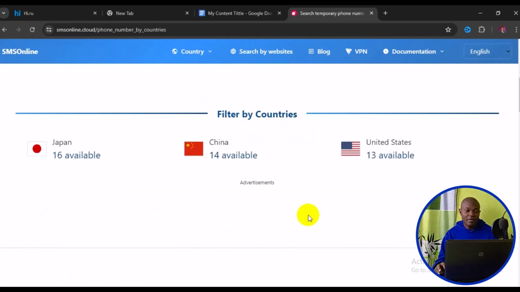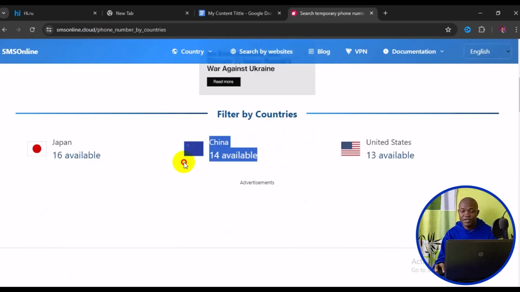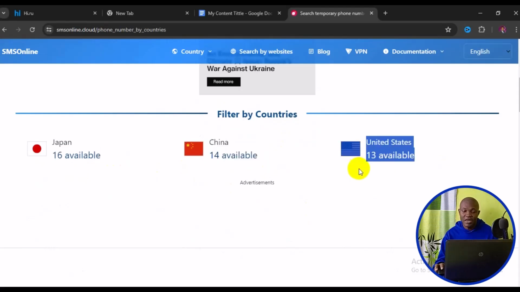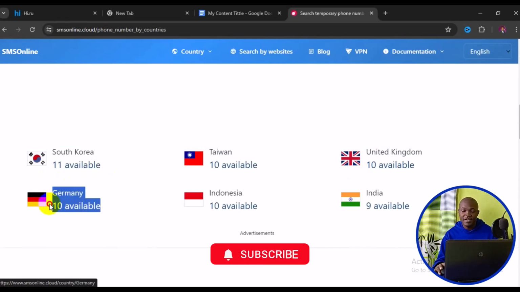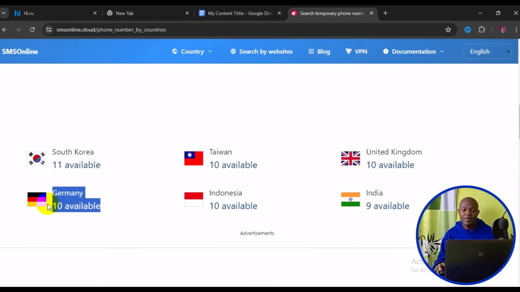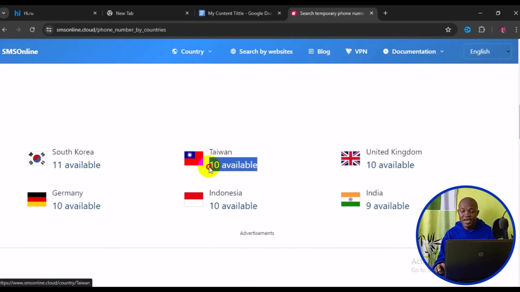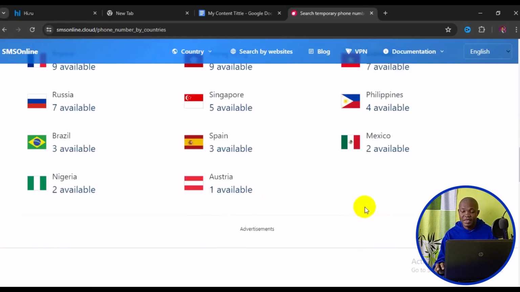So for Japan, about 16 phone numbers are available. Then for China, about 14 phone numbers are available. For United States, about 13 phone numbers are available. You can simply scroll down and see more countries. Right here, about 11 phone numbers are available for South Korea. For Germany, about 10 phone numbers are available. For Taiwan, about 10 phone numbers. For India, about 9 phone numbers. You can scroll down and see more as the case may be.